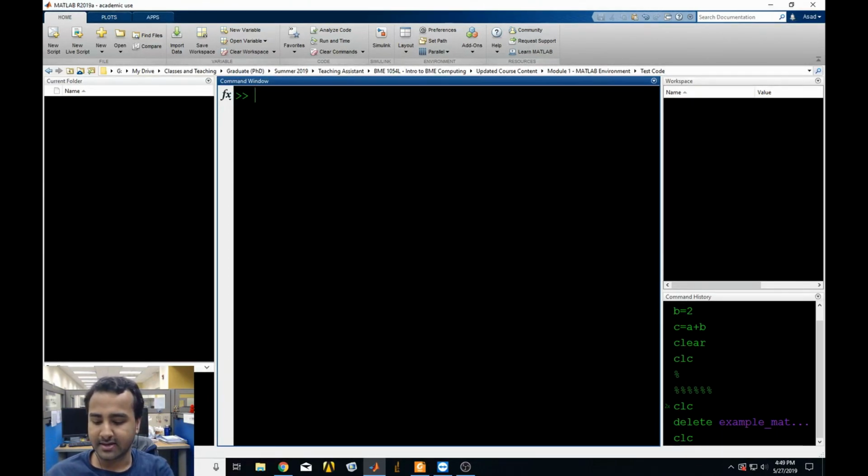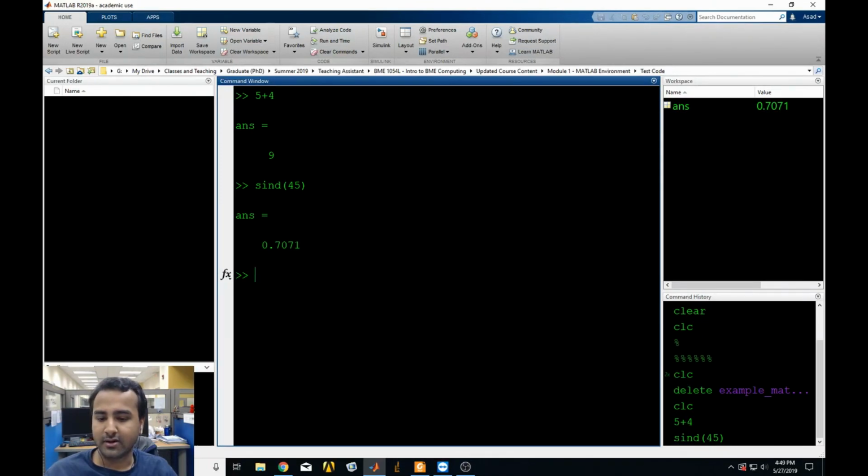So if I were to say, let's say 5 plus 4, it says ans is equal to 9. So it just acts like a calculator. If I want to do, for example, what is the sine of 45 degrees? 0.7071, square root of 2 over 2. So this is just a glorified calculator. You can test your code in it.